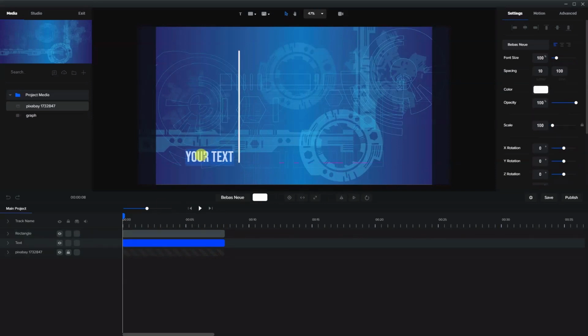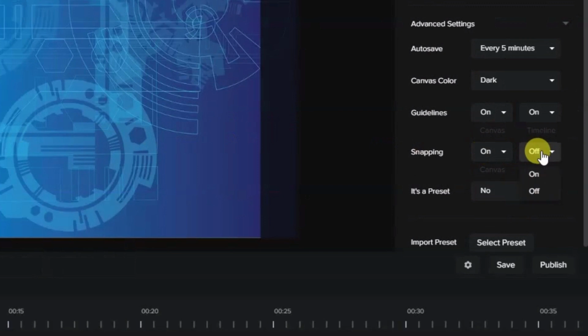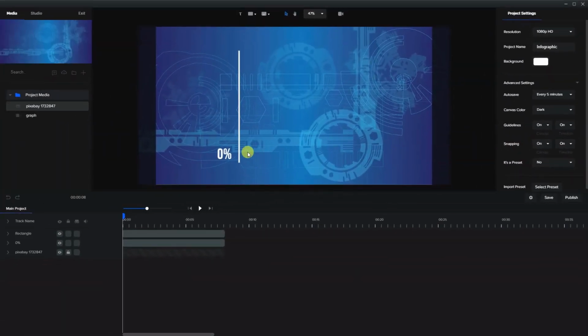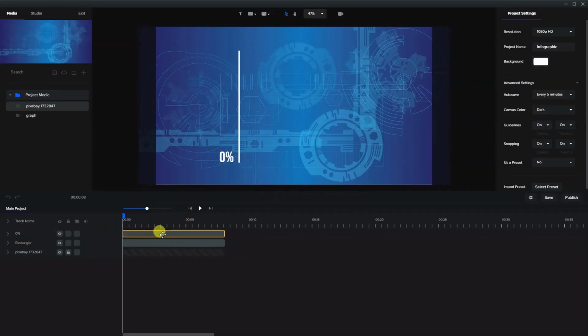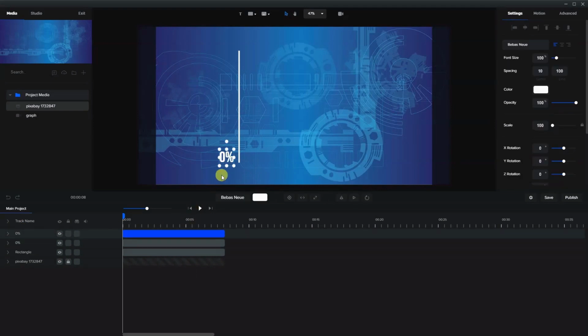Great. Okay, let's expand that to our 8-second mark. Okay, let's set up the text here. We're going to put the first one here at 0%. Let's go and turn our snapping on everything on here. Okay, we're going to duplicate this now. And we're going to make this one 50%. Bring that to about the halfway mark. And duplicate again. And this will be 100.